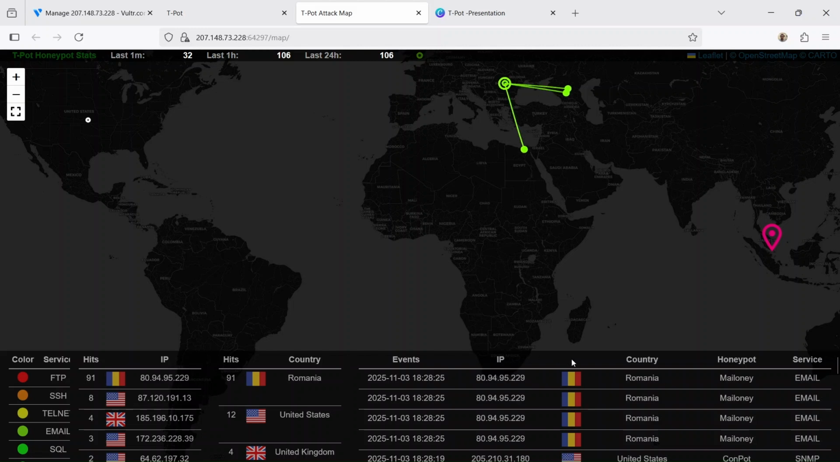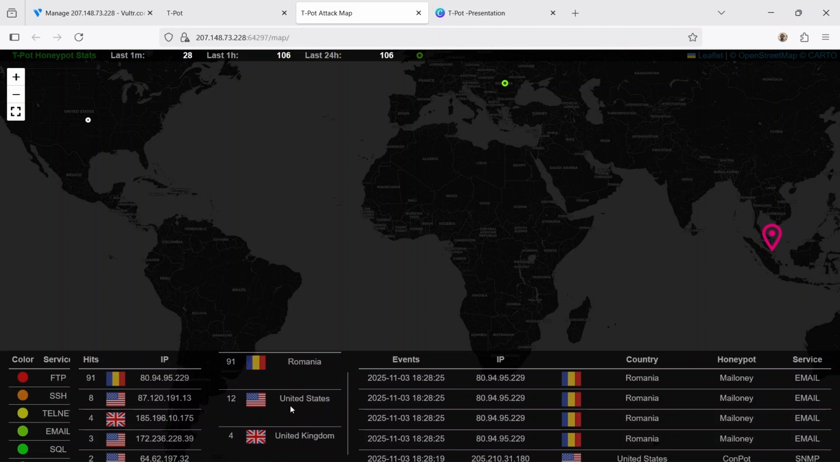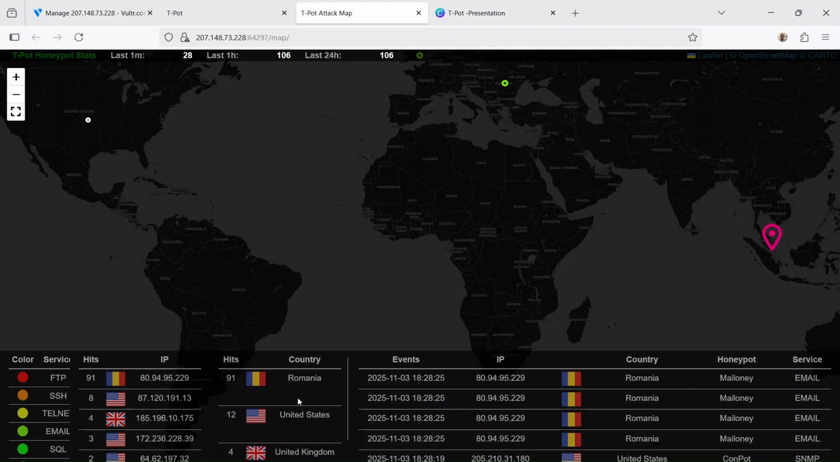A lot of cyber attacks are coming from Romania and the United States, as well as the United Kingdom. I am wondering about China and India. So this is how to set up your honeypot.